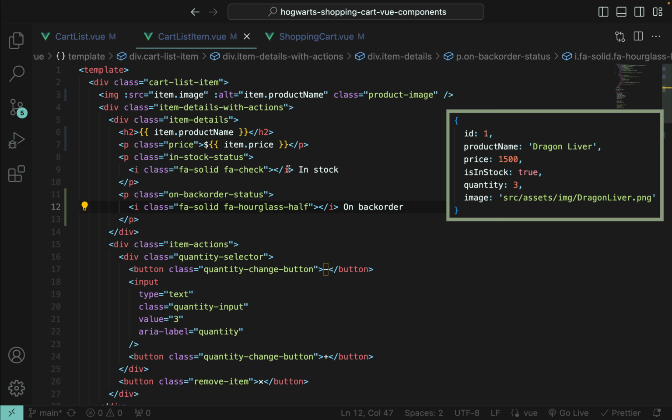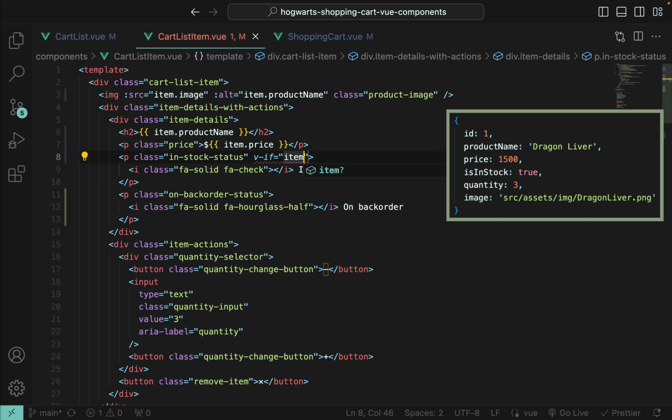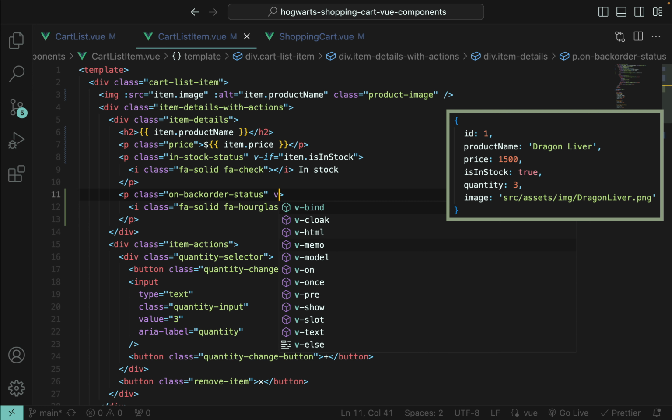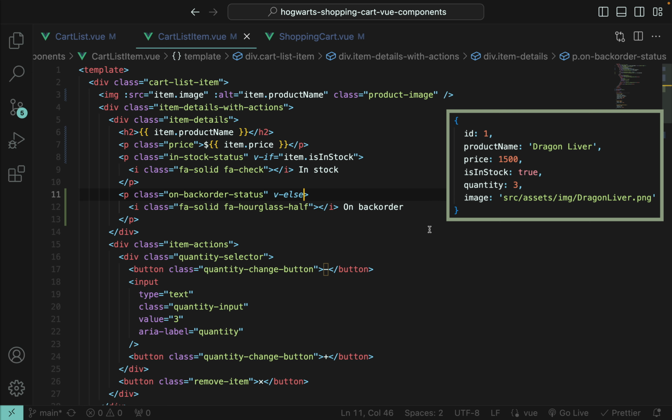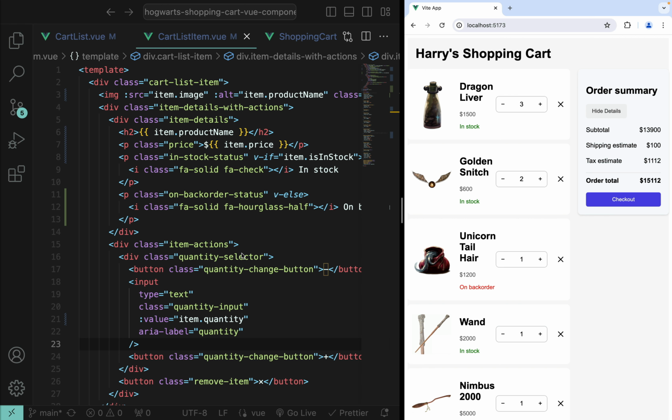Okay. Well, if you do like this, both in stock and on backorder will be shown. So here we're going to use v-if item dot is in stock. And here is v-else. And here, let's use item.quantity. And of course, here I have to use v-bind. All right. Let's launch the project in the browser and test. Okay, so it looks great.